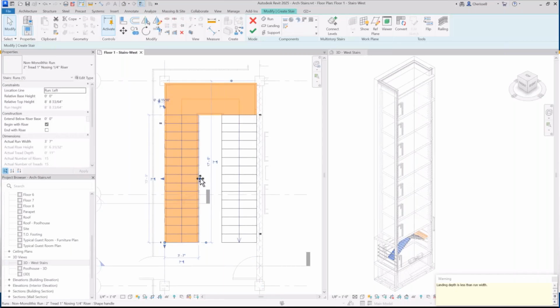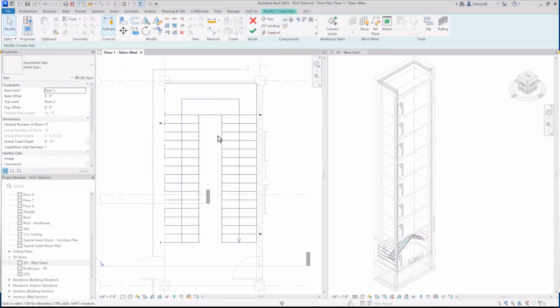And notice this warning message letting me know that the landing depth is less than the run width. And it's at this point I would contact the architect and ask for the precise measurements so that I could draw them correctly. So from here, as you can see in the 3D view, I should probably rotate that a little bit better.